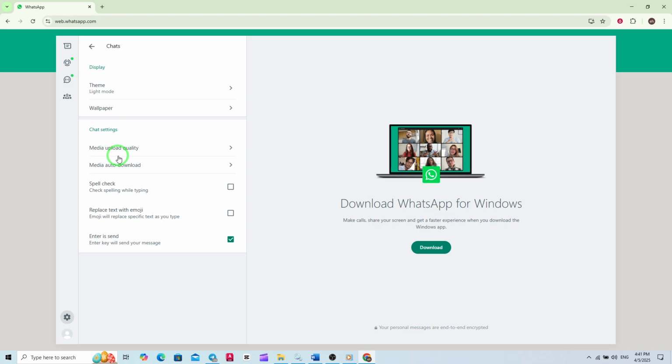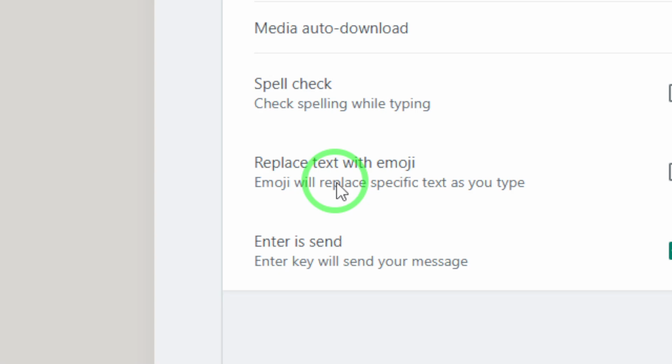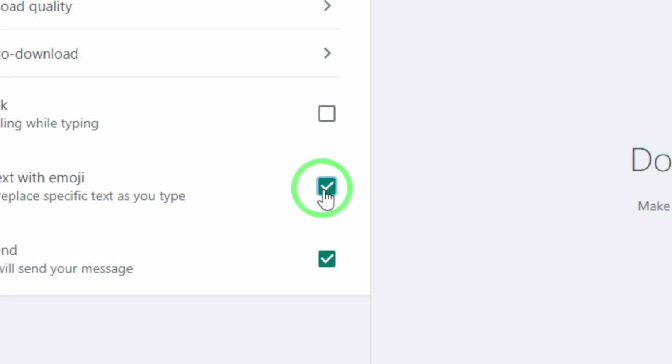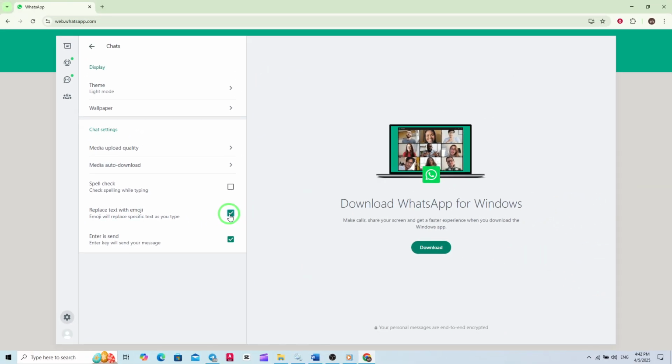In the chat settings, you should see a new option called Replace Text with Emoji. It's a simple toggle switch that you can flip on or off. When it's enabled, WhatsApp will automatically convert certain text inputs into their corresponding emojis as you type. For example, typing might turn into a smiley face emoji, or Y could become a thumbs up. It's a fun way to add some flair to your messages without having to manually search for emojis every time.